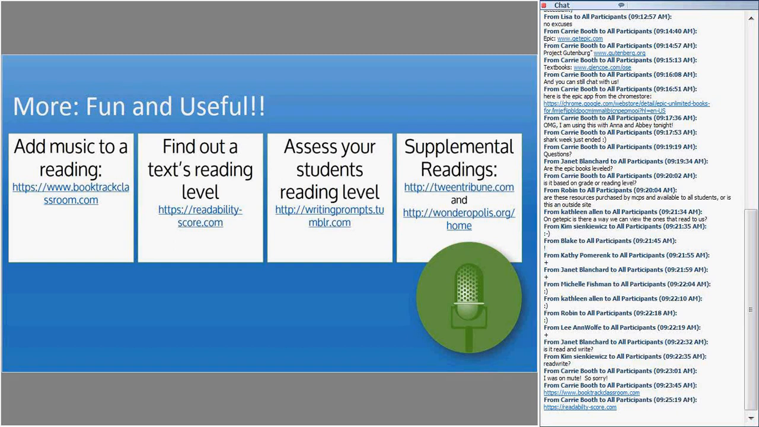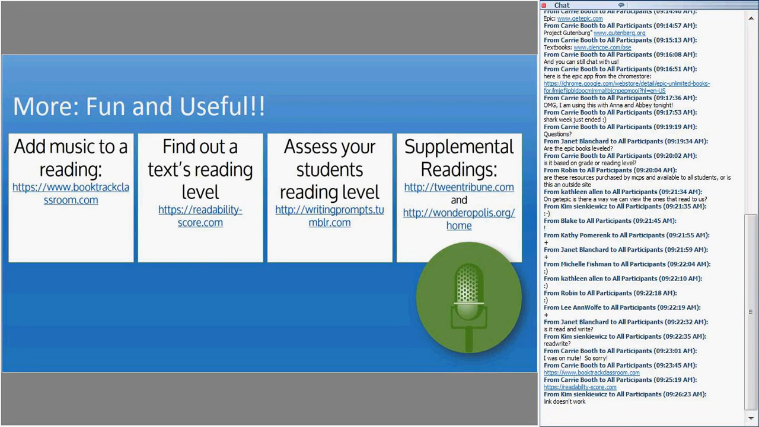I'm doing good. Other folks can throw stuff in the chat. I'll jump in on readabilityscore.com as well. I like this one. I went looking for a bunch of them. You find readability scores everywhere, so find one that you really like and throw it in here.